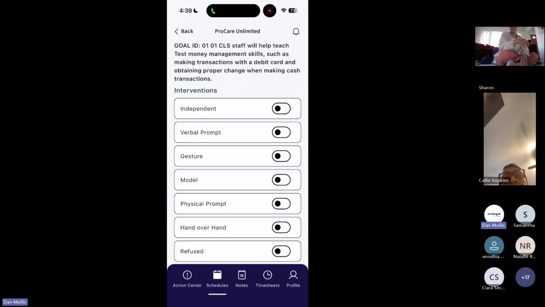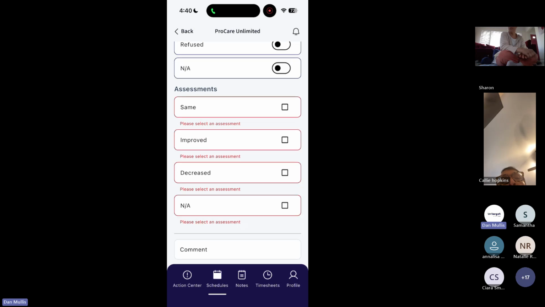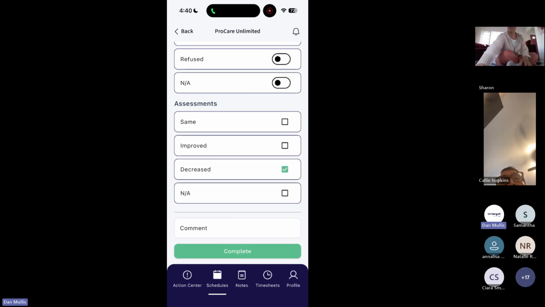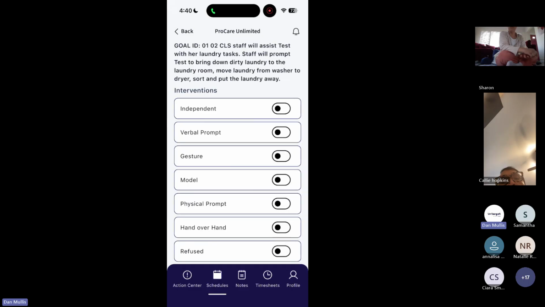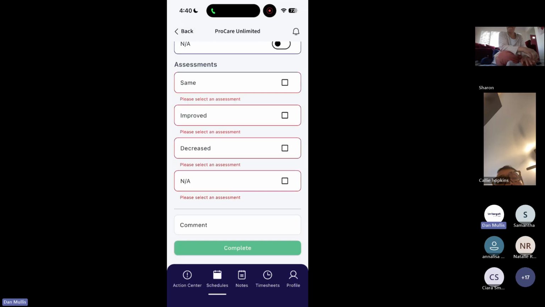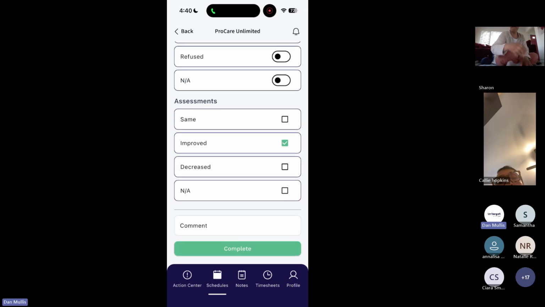All right, so interventions. Let's say for this one, we had to do a little bit of gestures. Maybe for some money management, we decreased, right? Complete, it cycles me right to the very next goal. And actually what it's doing is auto-saving the previous goal selection. This one, laundry, maybe we did a little bit better. We did a little bit of verbal prompting, we gave some prompting here, and we saw some improvement.